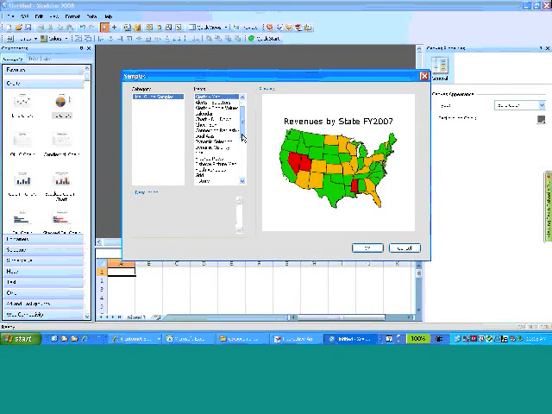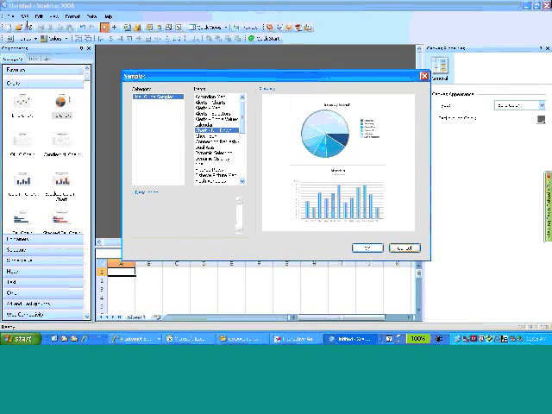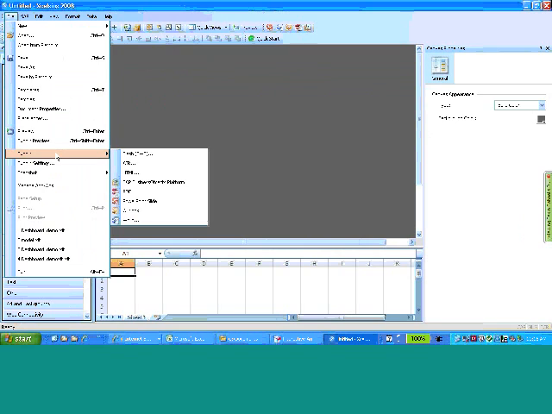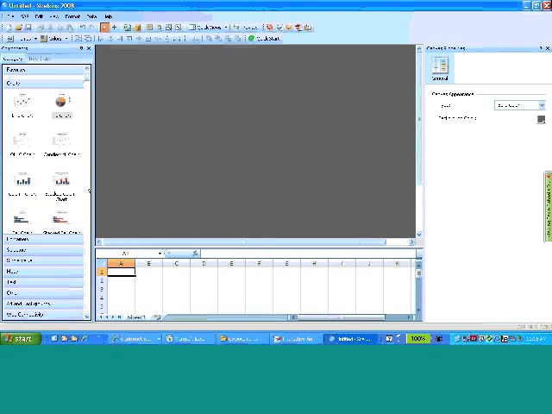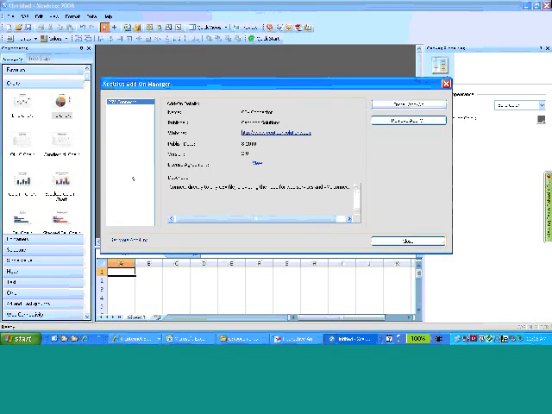Those components or those features and functionalities. Also, there's a number of export options. You can export your dashboard to Flash, Adobe Air, HTML, SAP Business Object Platform, PDF, PowerPoint, Outlook, and Word.